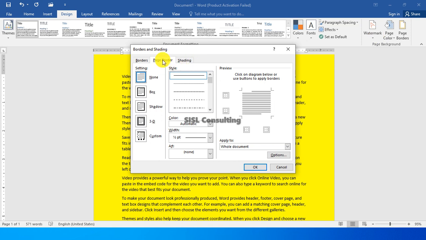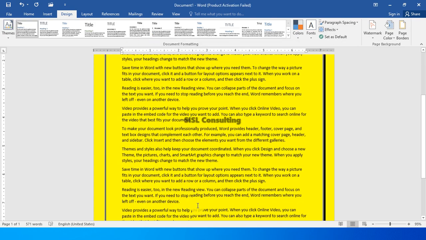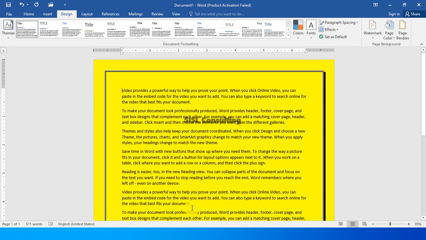So the next option is the page border, the shadow effect. If you need the entire page, you can select from these designs, or if you want to apply on this section, first page only, or all pages except first page. So I'll click on whole document. You can see all my page border is changed like that.